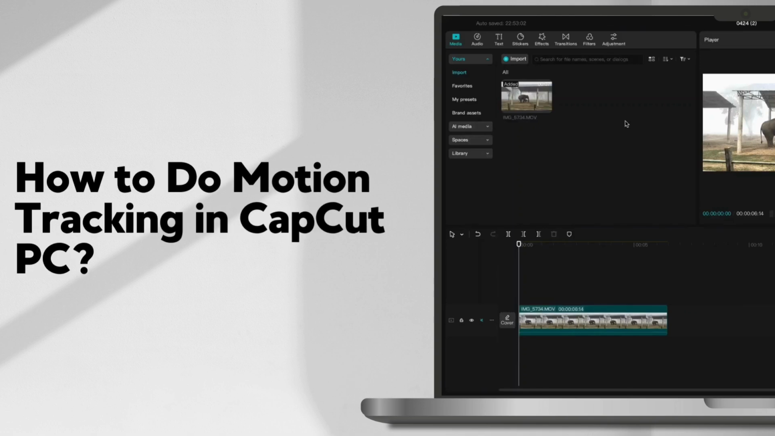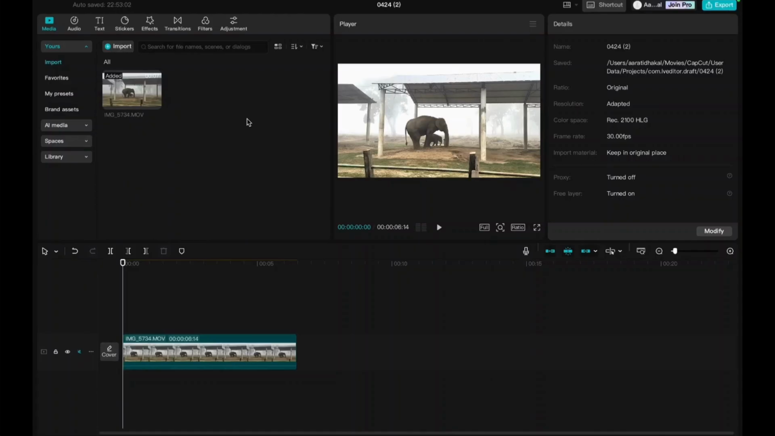How to do motion tracking in CapCut PC. Motion tracking in CapCut PC lets you lock text, stickers, or other overlays to a moving object in your video, and it looks fire when done right.